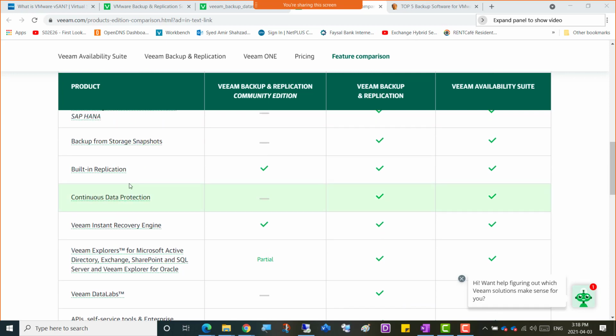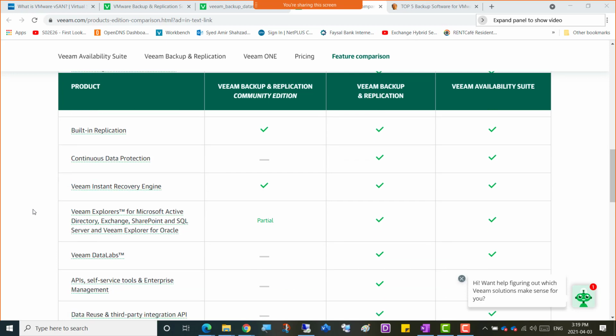Built-in replication. We have already seen the replication lab in the FT fault tolerance, with primary and secondary VMs on ESXi 2 and ESXi 3 hosts, and when we crash one host, the secondary becomes primary right away. So replication, it also provides that. It's saying continuous data protection, and obviously that's going to involve encryption, and encrypted backups will be there as well.